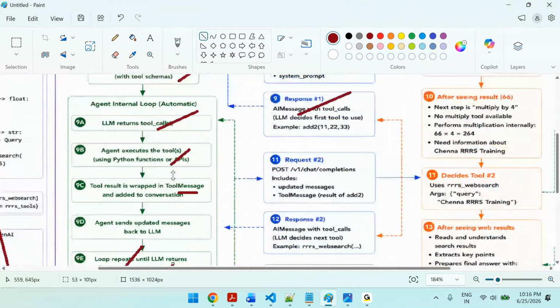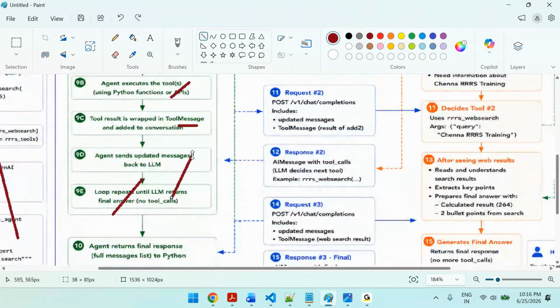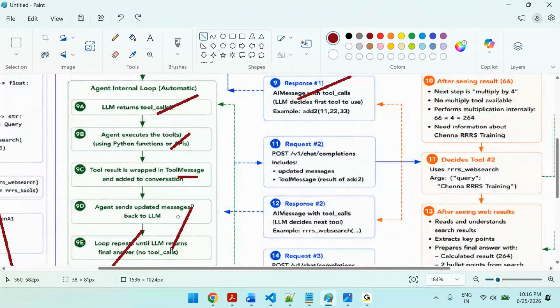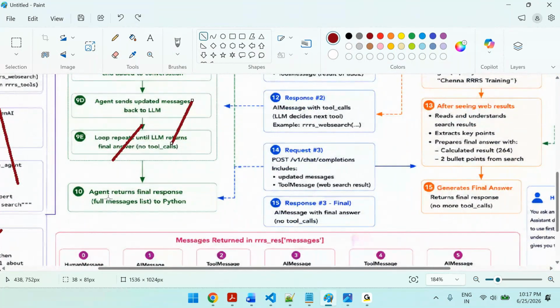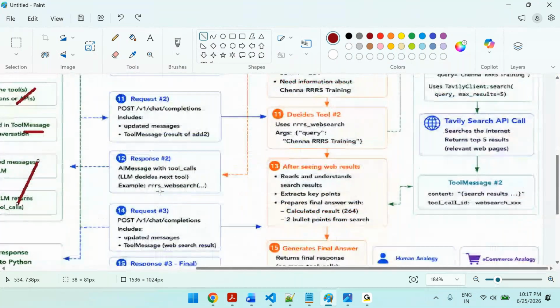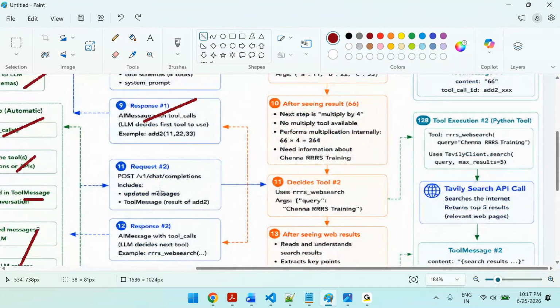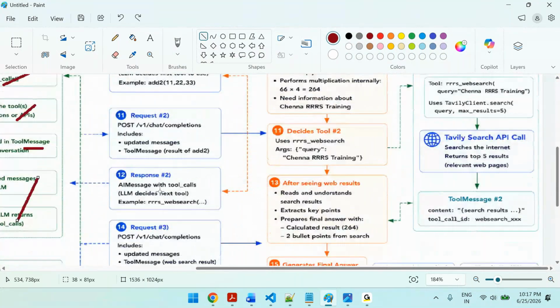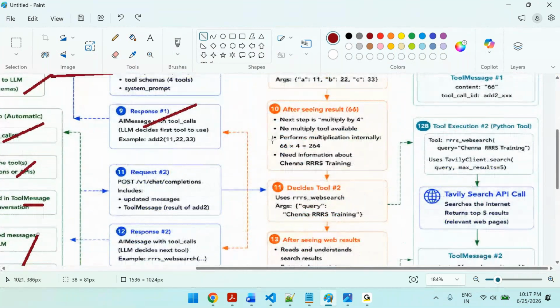Once all the tools got executed, now you can see the 9th is completed, then the 10th. Where is the 10th? Yeah. So after 9, once tools got executed, the request should be going to the model. Request is going to the models. Yeah, you can see.